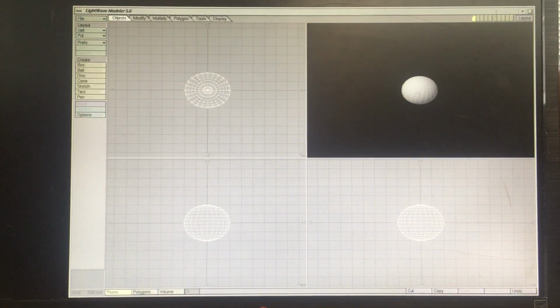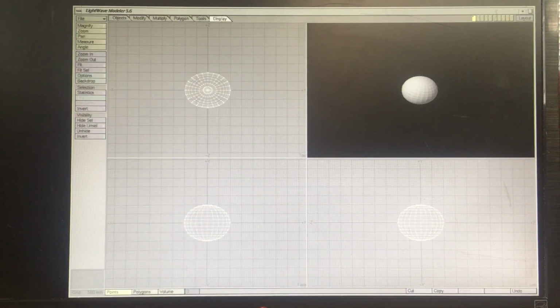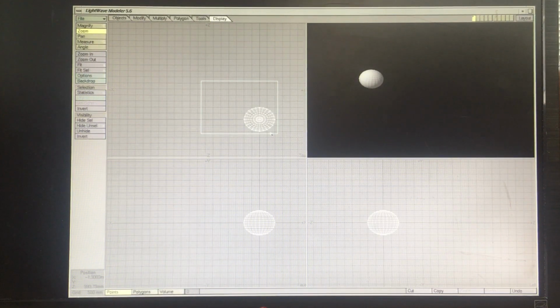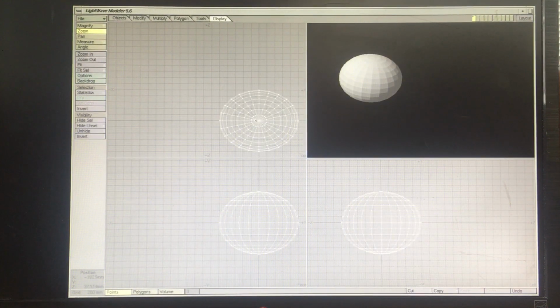Let's see here. So if we want to see this a little better, we're going to have to zoom it, and we can go over here to display, and there are some quick keys, but there's a zoom, and I'll do this little thing here and draw this out. It's zooming it in. I can draw it from the center, so right, zoom to that.